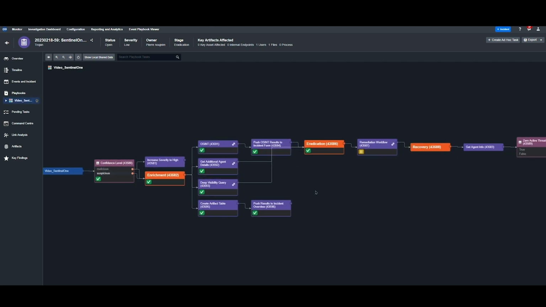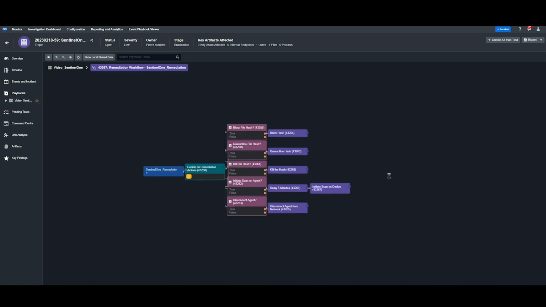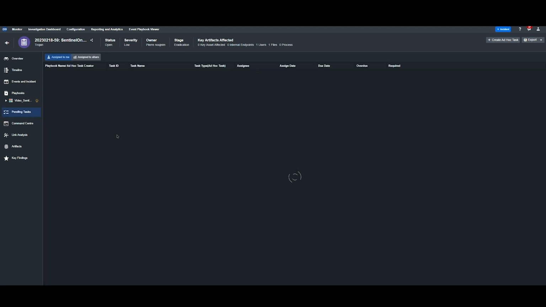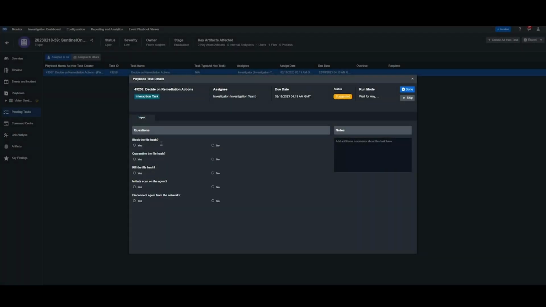Moving into the eradication section, we can see that the task here is on pause. By clicking into this workflow, we can see that there is a pending task. This task is also available on the left-hand side under the pending task section. As an analyst, I can come in here and answer the prompts directly without having to go into the playbook. Here, let me answer the file hash to quarantine, yes to kill, no to initiate a scan, and no to disconnect the agent from the network.